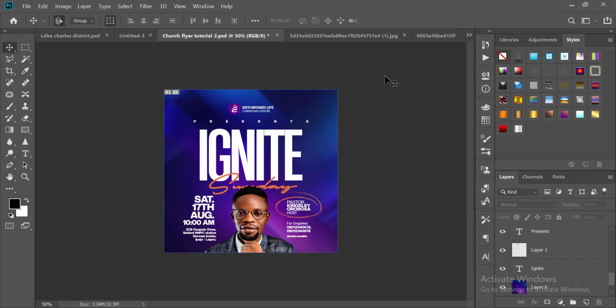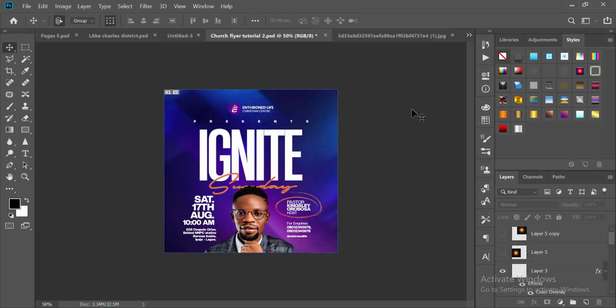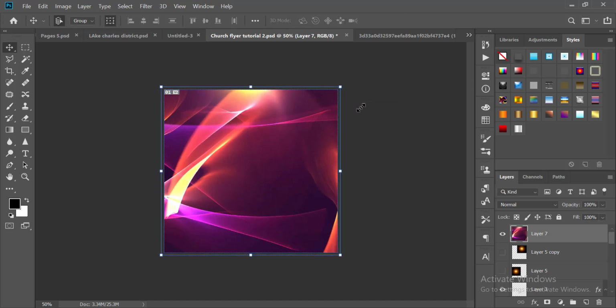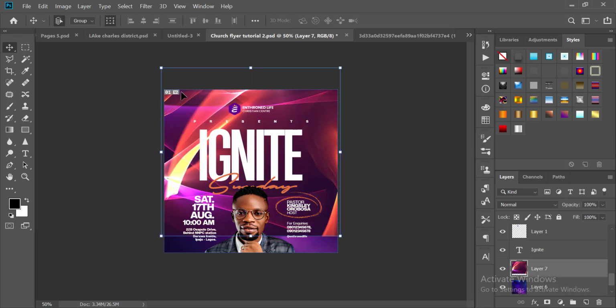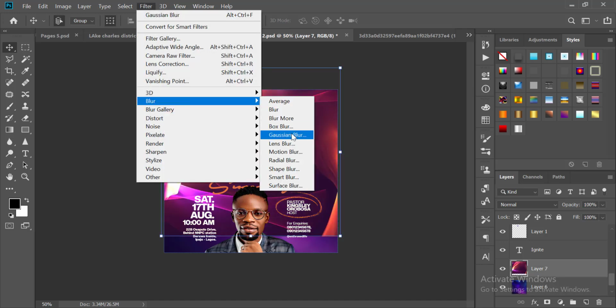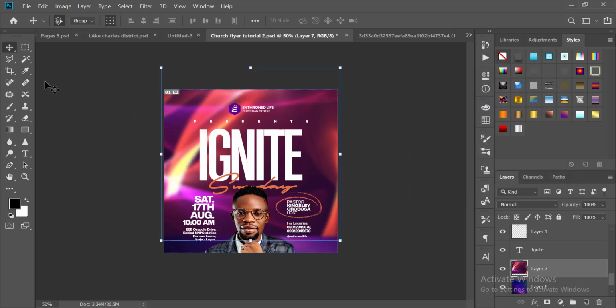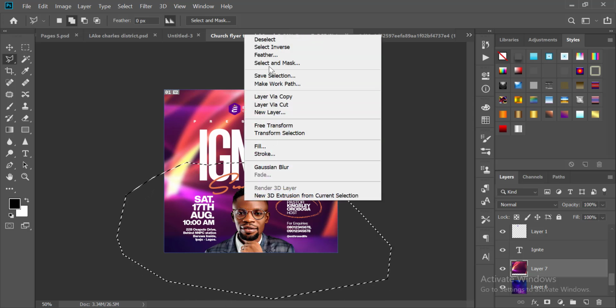Okay, so if I want, I can also bring in this background. I'll copy it, I'll paste it, right? Then I move it above the other one. I blur it a little bit. Now I'm going to use my polygonal lasso tool to select a part of this background that is at the top, because I want to blend.